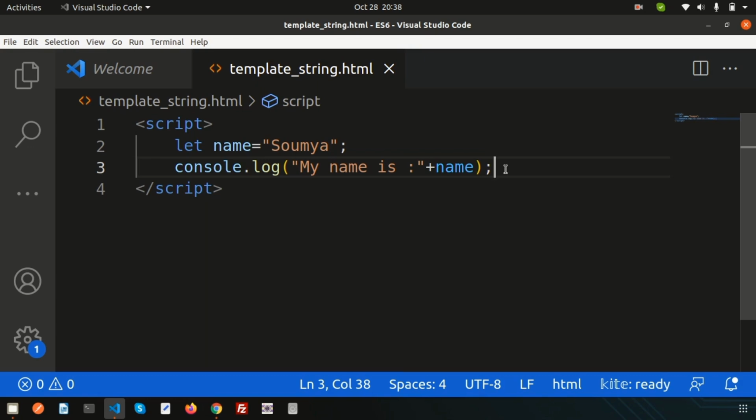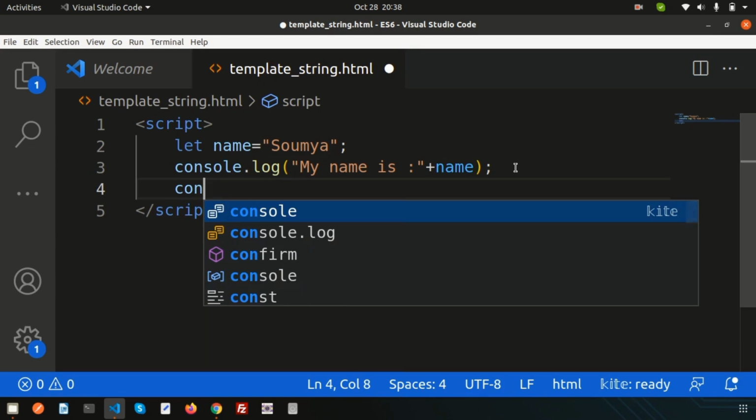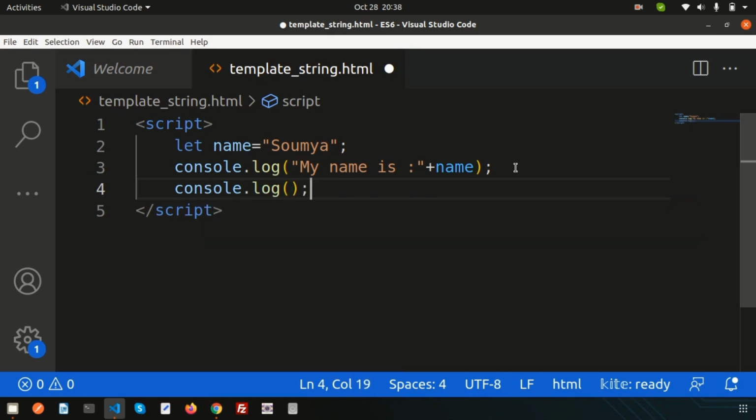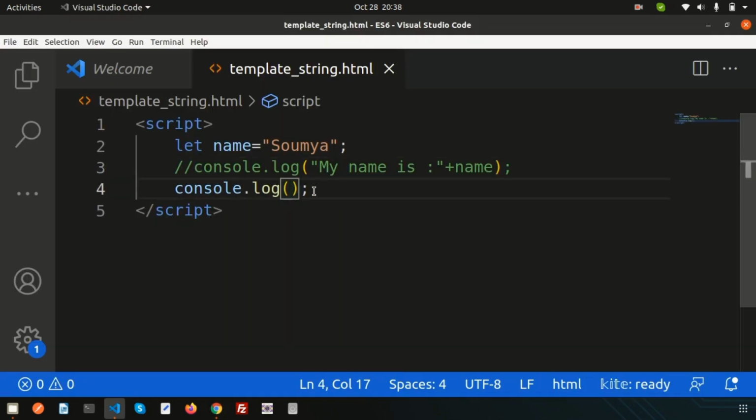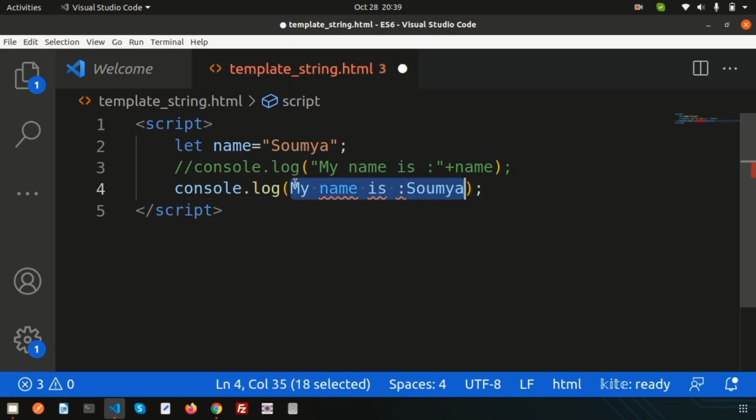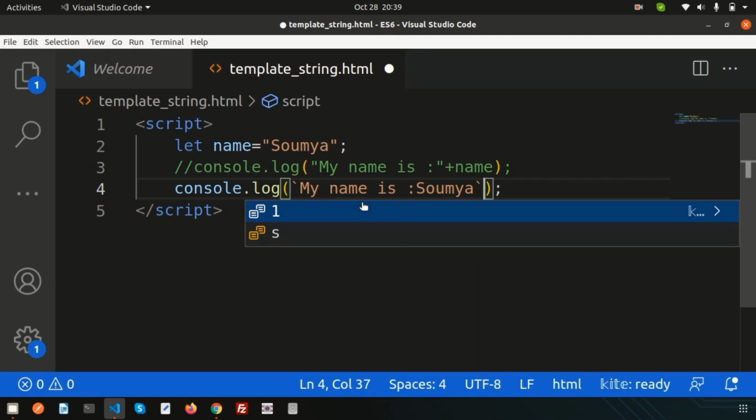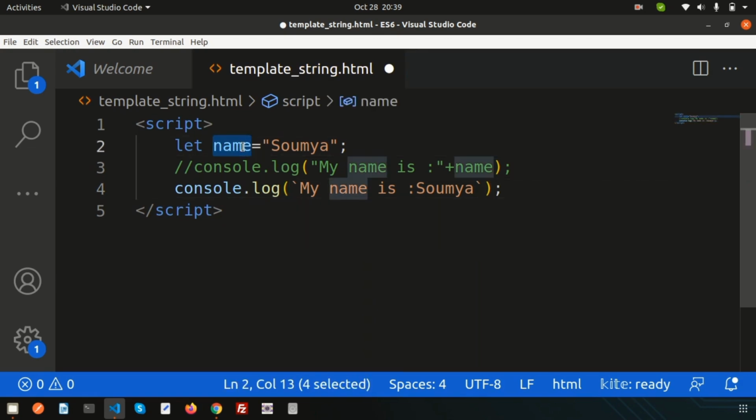They resolve the conflict between single inverted commas and double inverted commas. So let's see how we can print these same things in EcmaScript. Just comment out these lines, and let's copy this and paste it here. This is not a proper way. To print any value within a string, we need to use the backtick. In this way we use the backtick, and this is the variable, that is name.